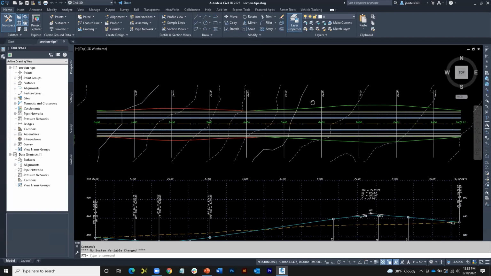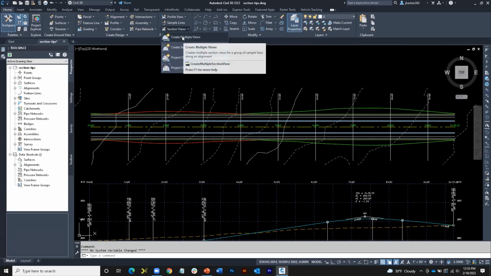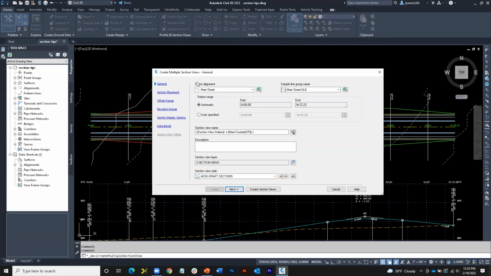And I'd like to create my cross sections now. To do that, I'll come up to the Home ribbon tab, and in the Profile and Section Views panel, we'll open Section Views, and I'll choose Create Multiple Views. I'd like to create my section views using the Main Street alignment and the Main Street sample line group. For the section view style, I'm going to choose a plottable style. These will be suitable for printed sheets.